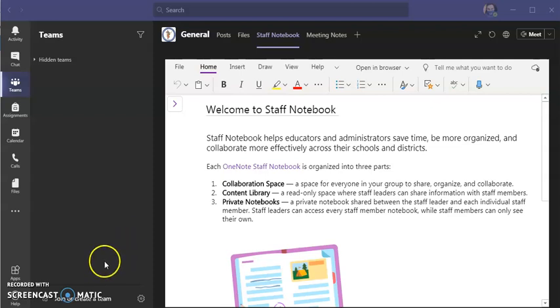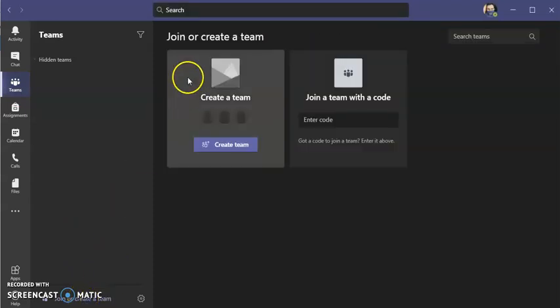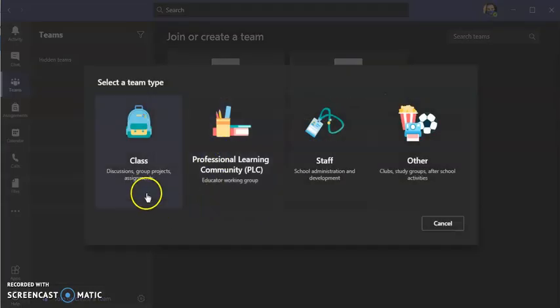To create a team, you have to go to Teams and then join or create a team. Here you can take the create team option. There are 4 different types of teams in Microsoft Teams. A class team for a teacher and students to discuss, for group projects, for discussions, sending assignments and quizzes.